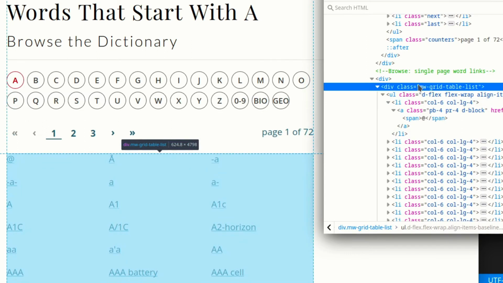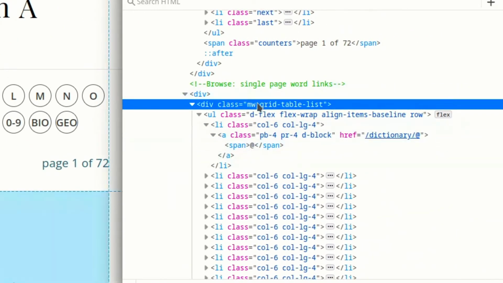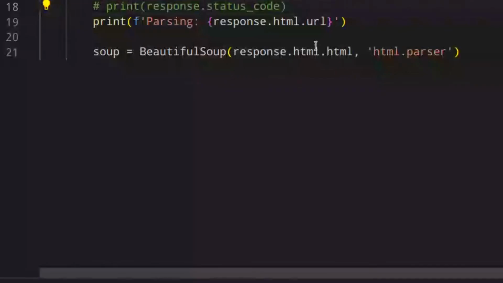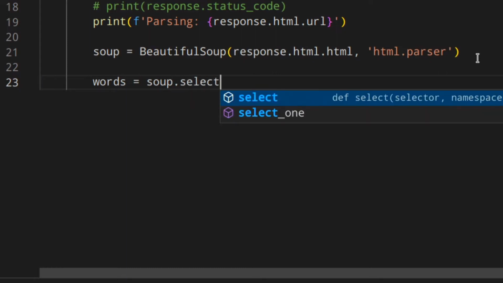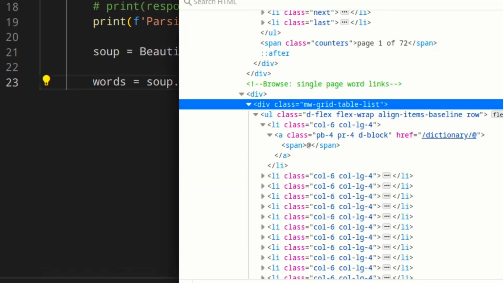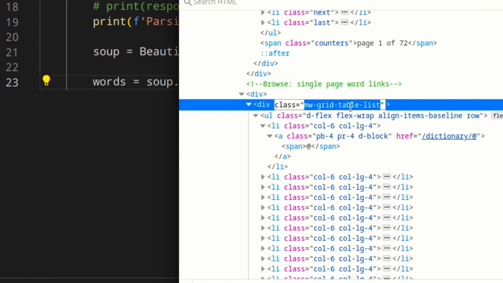So we can actually target all the span elements using this div and then this span element. And we can do that using soup.select, which returns a list of all the elements that match this specific selector. Select. Then I'm going to get this selector from here.